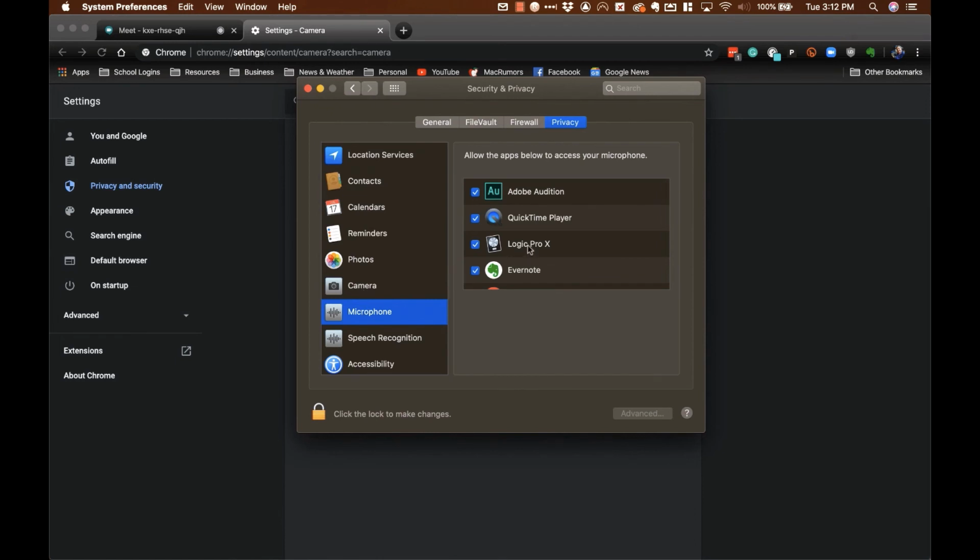So if I click on microphone, you'll see all the different programs on my computer that have access to my microphone. This is also another place to look if you're having any issues with Google Chrome and the browser working with your webcam or microphone. So if you've gone into your Chrome settings and made sure that the camera is allowed and the microphone is allowed and you're still having issues, come into this section and you can make sure that Google Chrome is checked off under the camera and microphone. If there's anything there you don't want access to your microphone, you can uncheck the box.